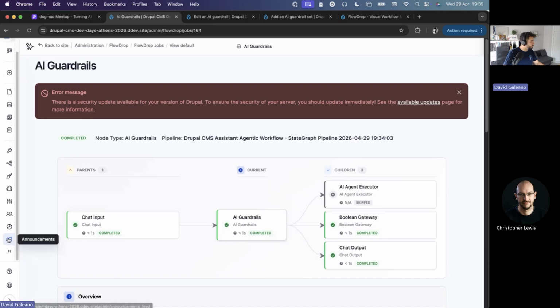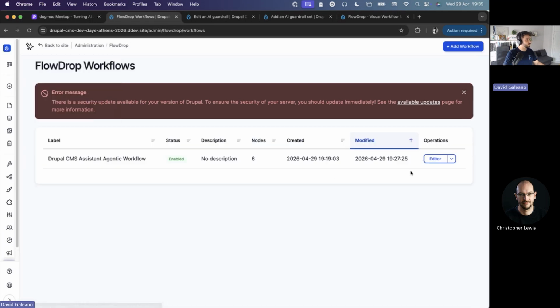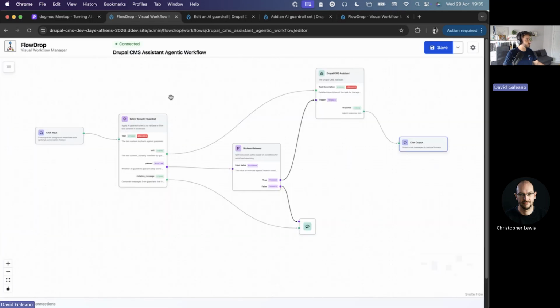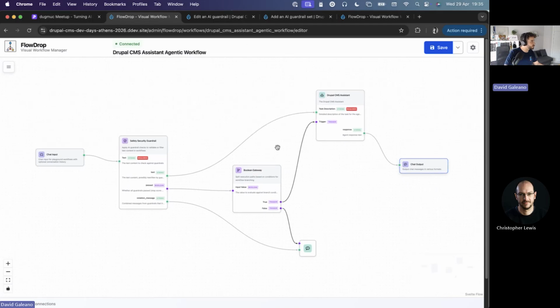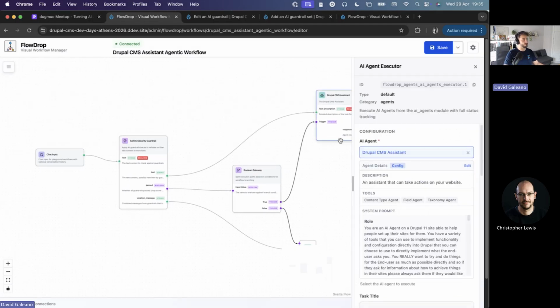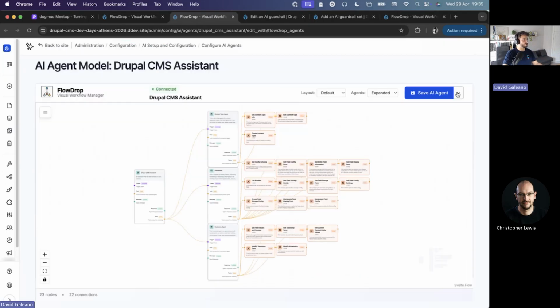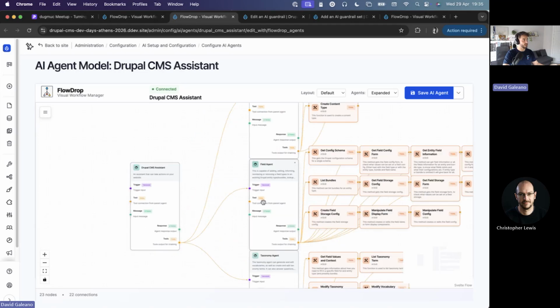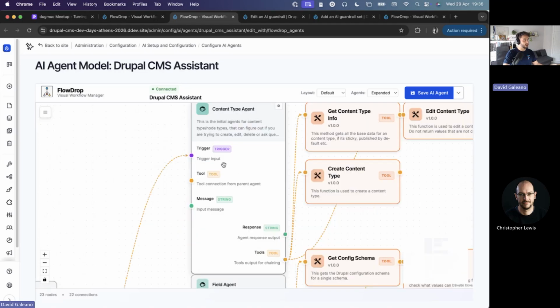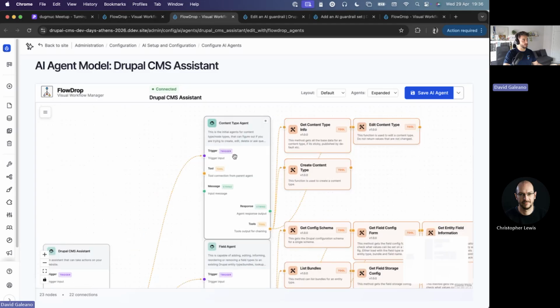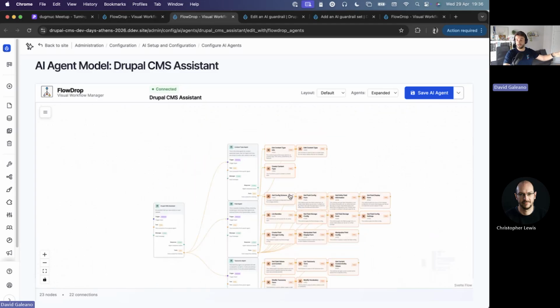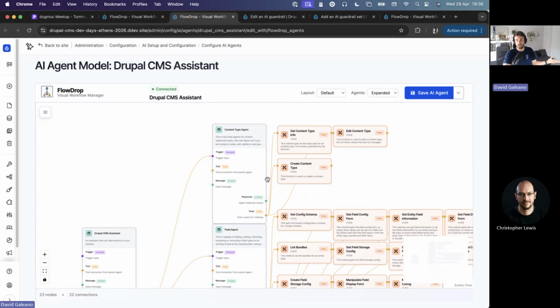So let me also go back again to our workflow. And then here what I would like to also show you is if you go to the Drupal CMS assistant, you can even check your assistant, the complete assistant. For example, we have here the assistant, and we can see here which subagent this assistant is using. So everything is in a workflow. You can see everything from here.